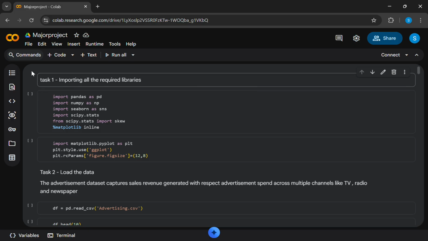Today I am going to explain my major data science and analytics project provided by Pregrad, which is based on linear regression model. The main idea of this project is to analyze data and make prediction using linear regression model. Linear regression helps to find a straight line relationship between variables and use that line to make prediction. And I built a regression model using Python in Google Colab.